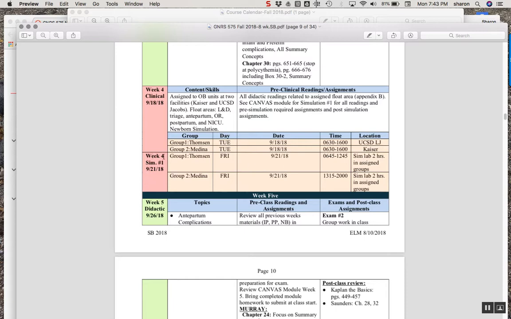Then the second part of that week, you're actually having a simulation. So this is who's running the sim, along with the sim coordinator. The times are wrong. Okay, I need to fix that. Good thing I checked it. So we're going to be doing staggered times. You'll understand when you see the schedule.